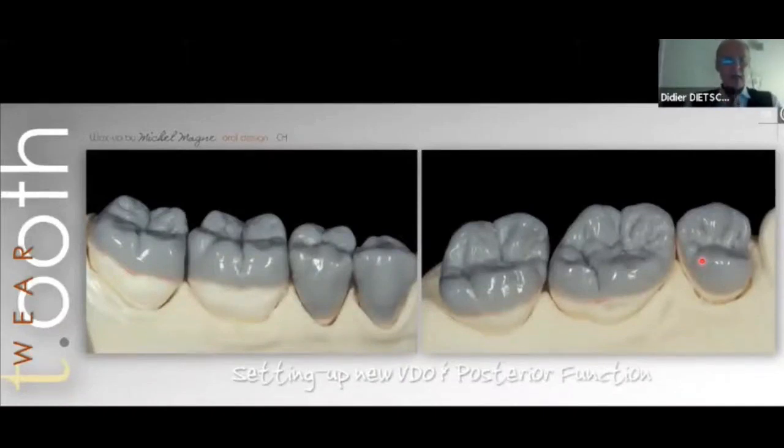But you see here the wax-up made by Michel Magne, amazing work. We had on some teeth a conservative approach, trying to save anyway some tooth structure. You see some little signs of erosion already here. Premolars were more globally affected, so we went with a protective approach. So this is conservative, this is protective.